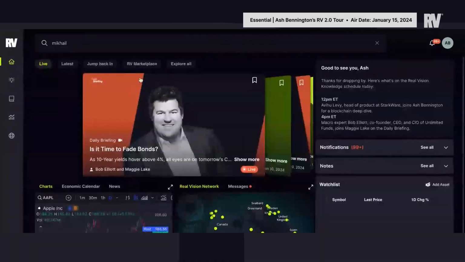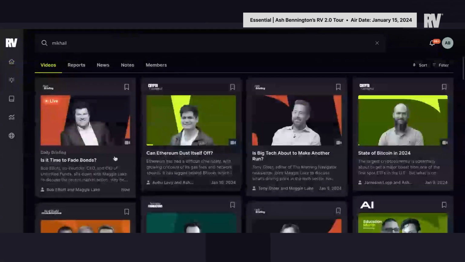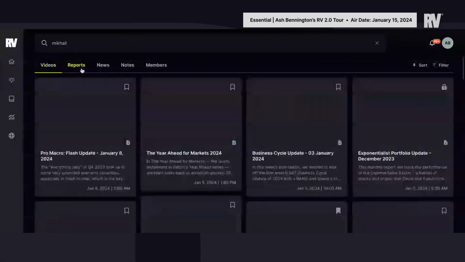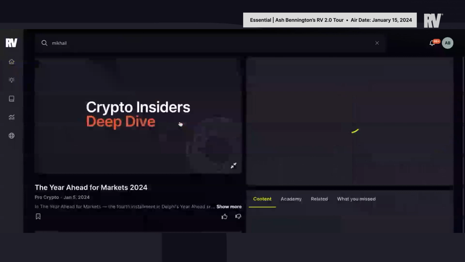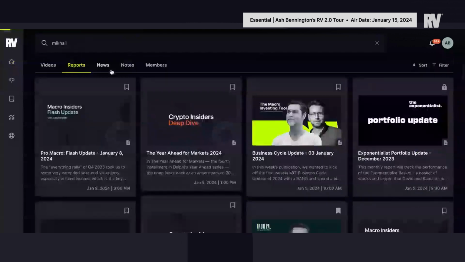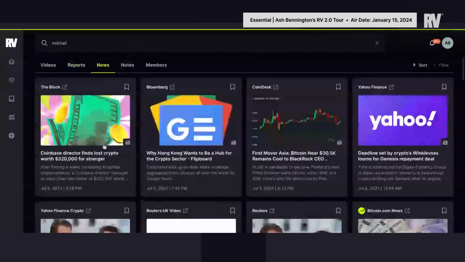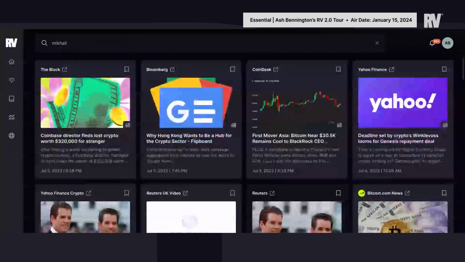By the way, brand new functionality. Awesome. Continue, please. That's RV Marketplace. Let me just show you a little bit about Explore All. Explore All is interesting because this has reports. It's got obviously videos. News, I think, is a really interesting one because you can actually see news links from third parties built in. The whole idea here is that you can use Real Vision now as kind of the front door for your experience learning about markets, investing, and finance.